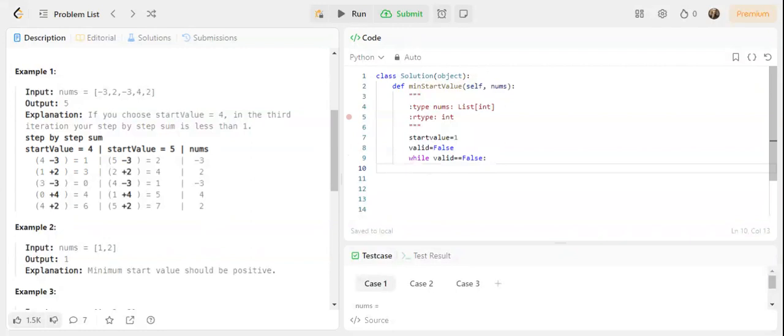If we iterate once and the value is less than 0, then we have to iterate until valid is equal to true. So we assign valid as false, and to end this outer loop we will assign valid as true. So the outer loop will end, and we will use an inner loop.